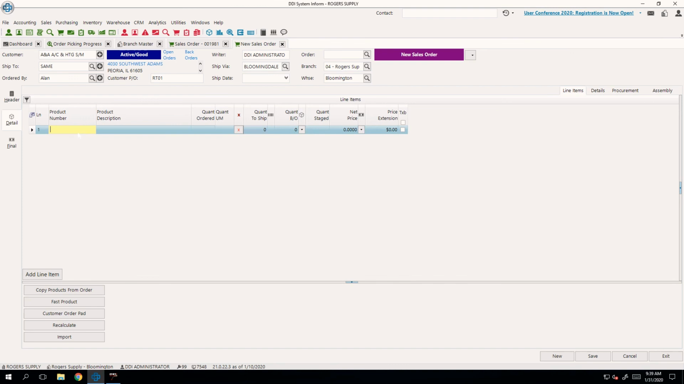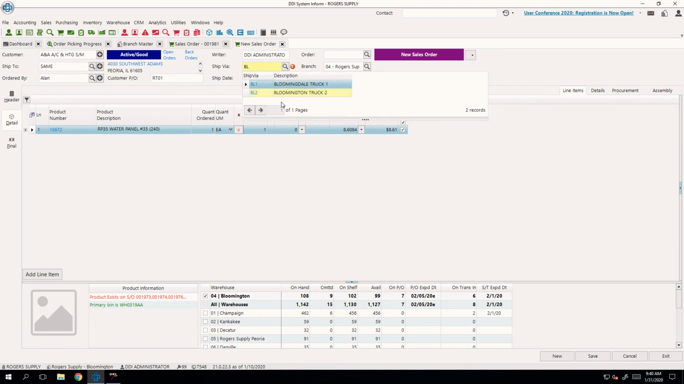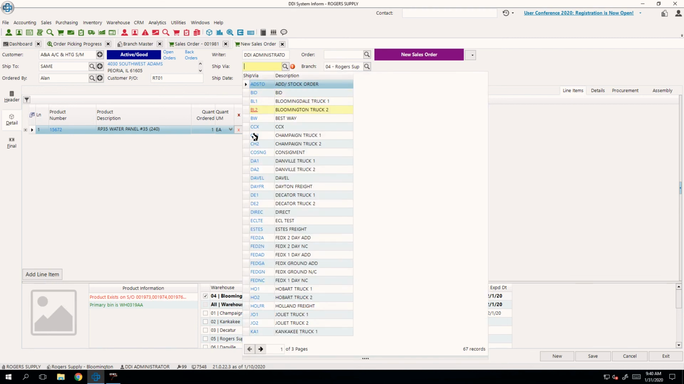Okay, when I create a return order. What is ship via Bloomingdale? This is Bloomingdale Truck 1. That's what it's set up as. So if you do BL, you have BL 1 and 2, which is Bloomingdale Truck 1 and Bloomingdale Truck 2. Oh, it's Bloomington. We don't have a Bloomington. I see. So you're doing a return and you're saying it's coming in on a truck. And the customer brings it in, it's coming back on a truck. Exactly. If you want, we could say the customer's coming back with it, and then you could use maybe best way or something like that.